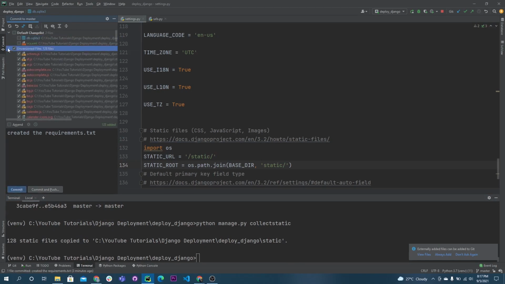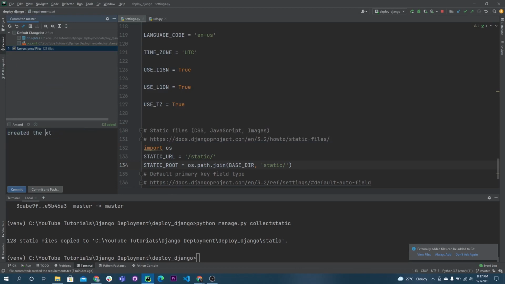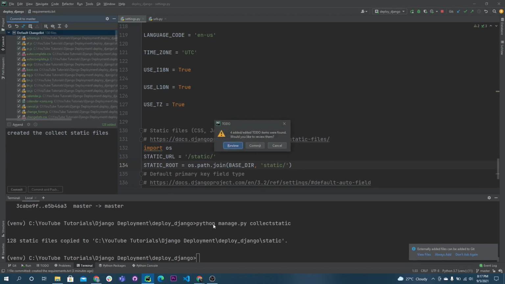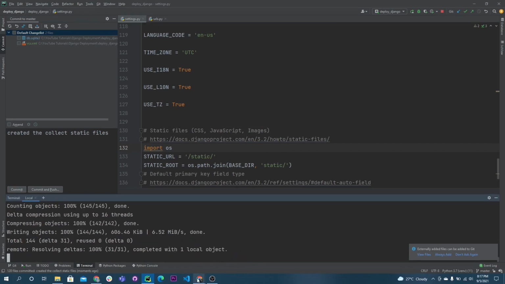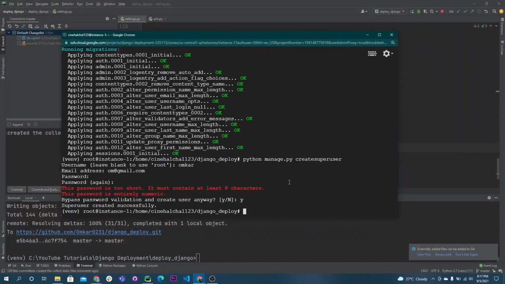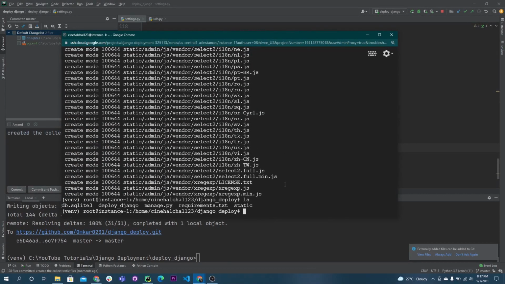I'll just click on this. I'll commit the changes, collect static files, and then commit. I'll push those changes, git push origin master. And in your terminal, you can pull the changes again. Origin master, that's cool. I'll clear the terminal for now.